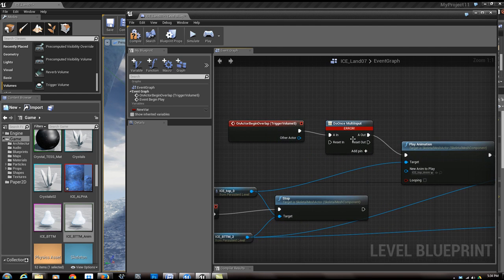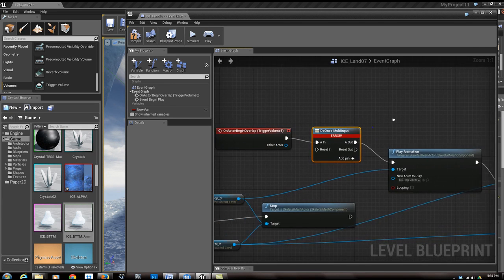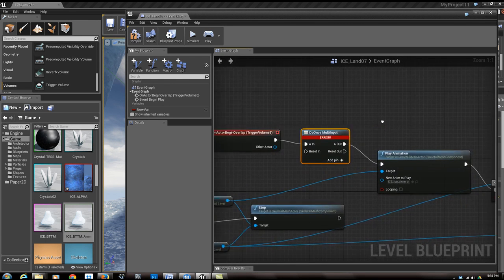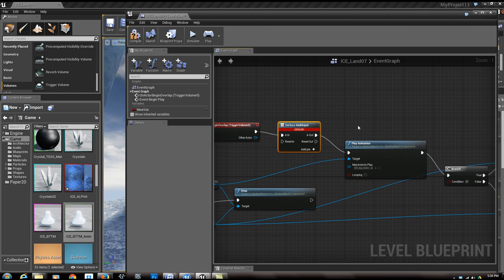And you can ignore the error here. What happened is we made some other nodes, and as the Blueprint tries to figure out what's going on, it gets confused. So don't let that freak you out in any way.